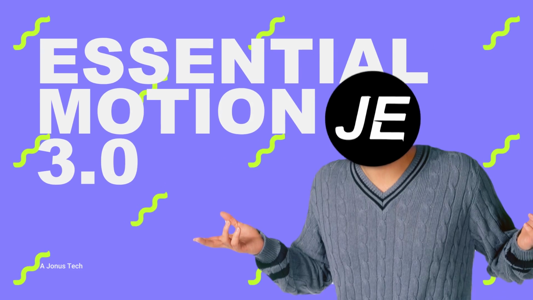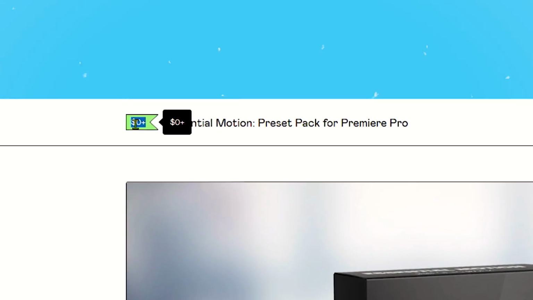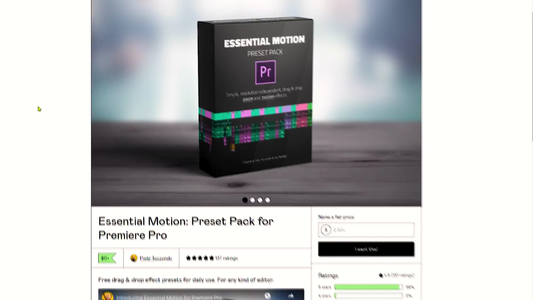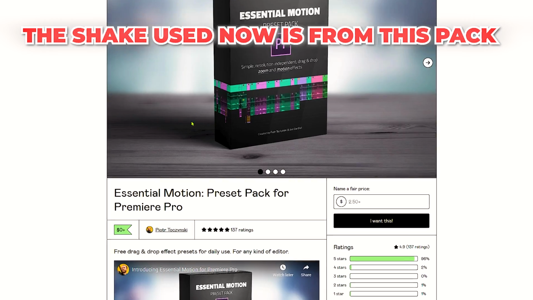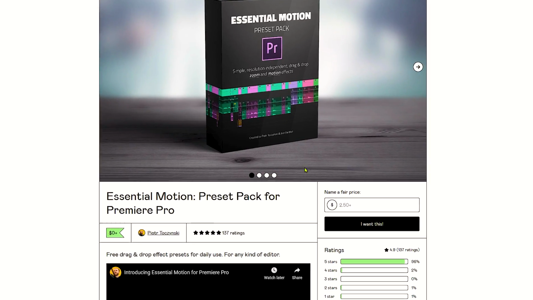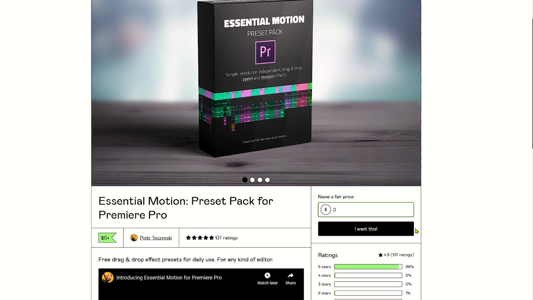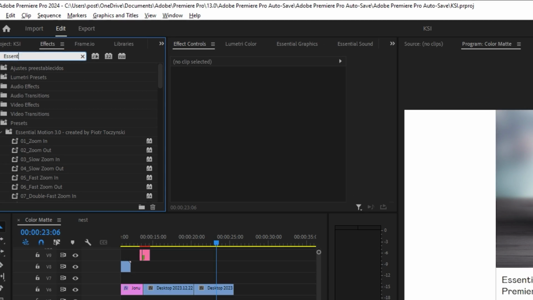So the first effect is called the Essential Motion 3.0. As you guys can see, it's $0, and actually the shake used on this footage right now is from this pack. So simply just type in $0 and download it right now, and then open it in Premiere Pro.